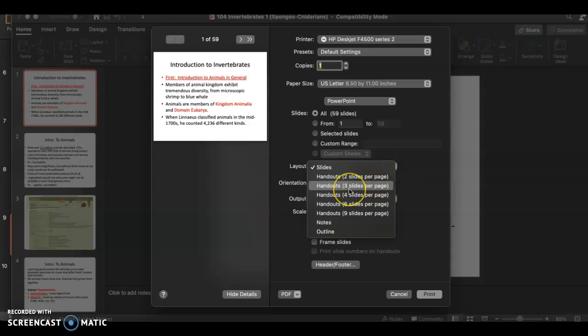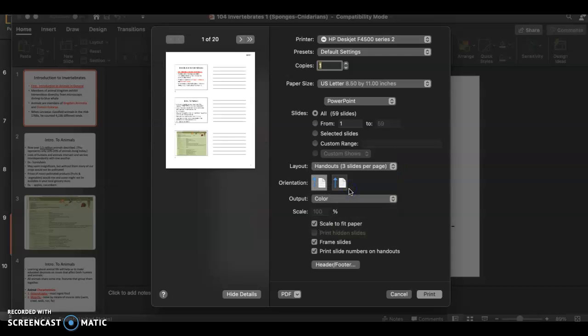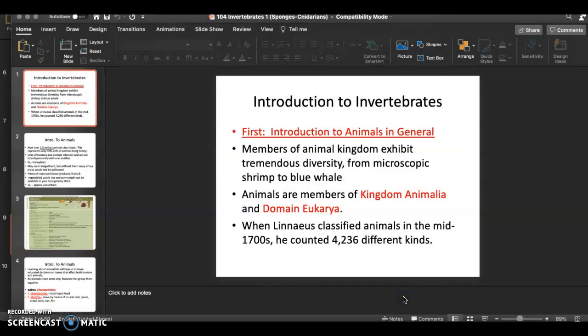I like the one that says Handouts, 3 slides per page. It's kind of hard to see, but what that's going to do is print 3 slides on each page, and it has plenty of room for notes out to the side. So if you'll do that, print that off. You can still read through the PowerPoint and highlight any important things that you need to know.